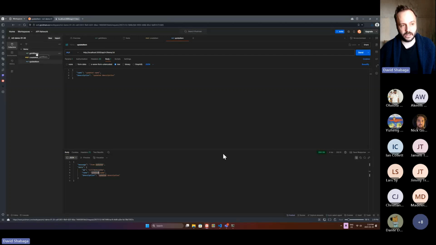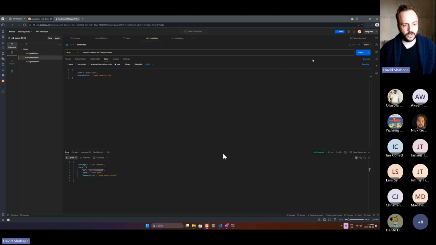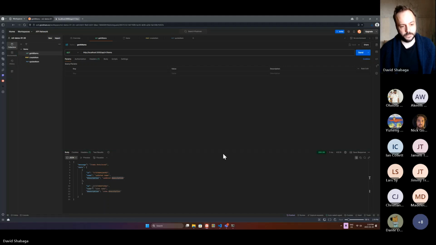And if I go back to get all items, this was originally empty. I send the request again. Now I do have data. I have my updated values. We create another one. Get all items. And there we go. Updated that collection for me.